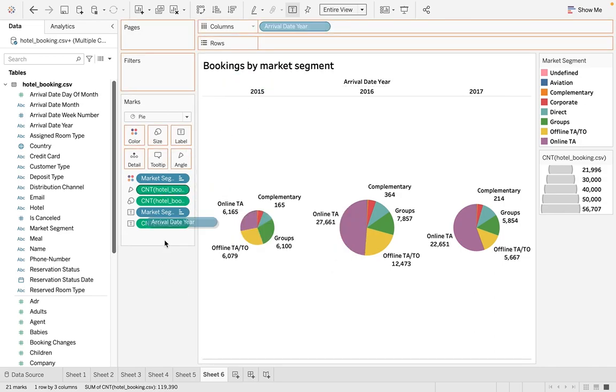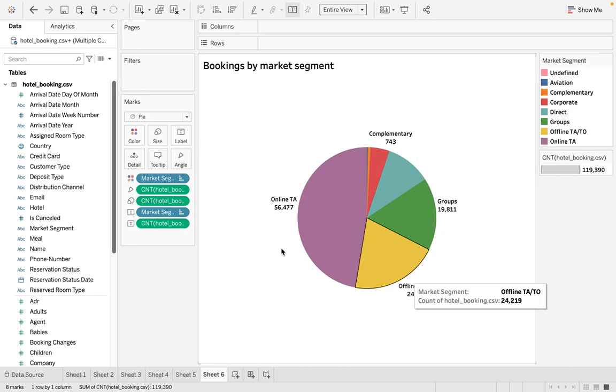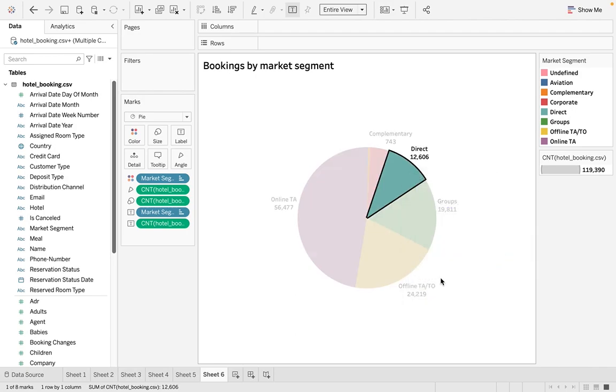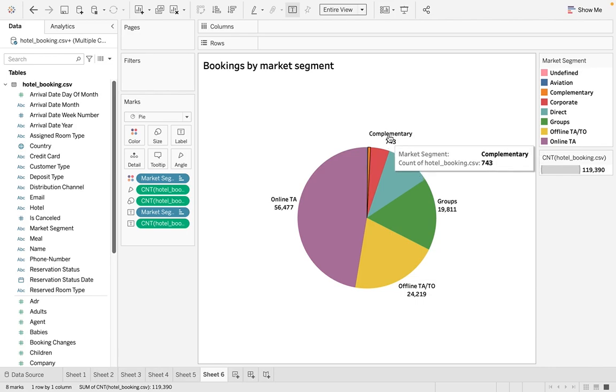So just an insight: overall bookings mostly happen from online TA, followed by offline TA/TO, then by groups, and then by direct bookings and complimentary. The rest make up a small section of complimentary and aviation. Let's move to another interesting insight.